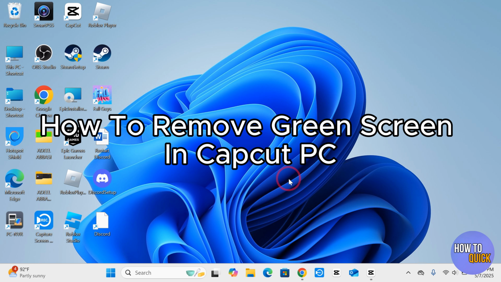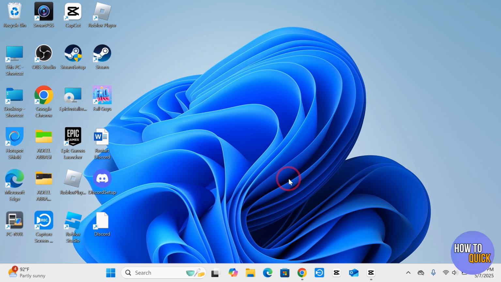How to remove green screen in Capcut PC. Hi guys, in this video I'm going to show you step by step how you can remove green screen in Capcut PC. So let's dive in.